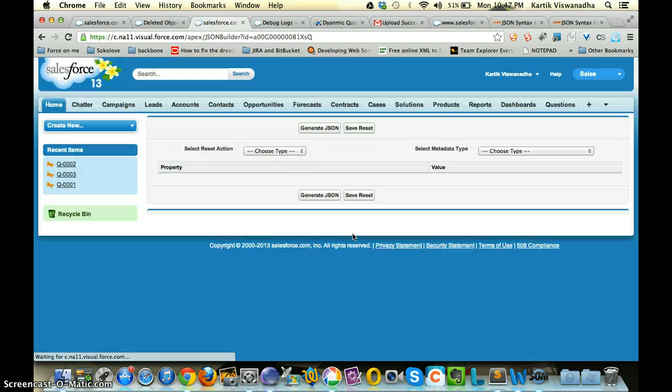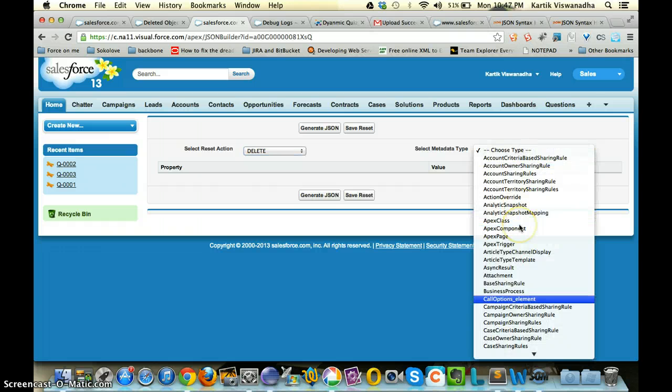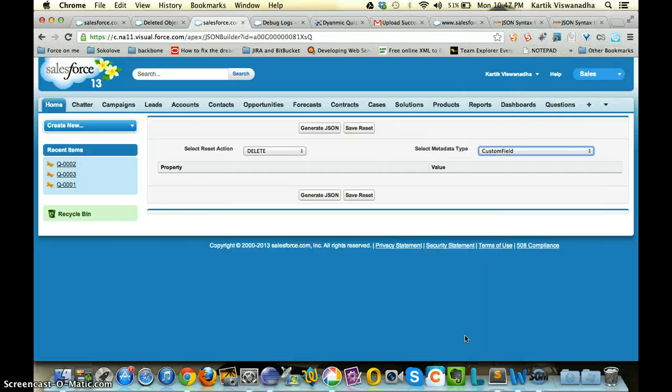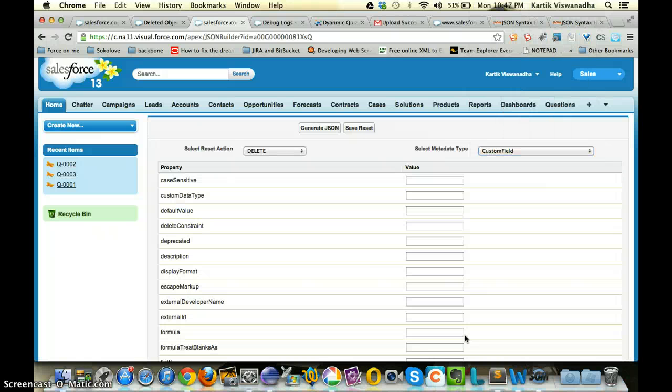When you click on the add data section, it goes to a page where you choose the type. So it's a delete metadata type, and it's a custom field. You have a list of all the metadata types. I tested it with the custom field, custom object, and report type.